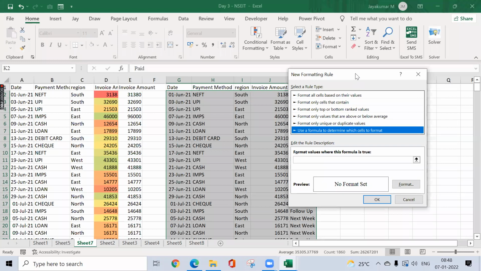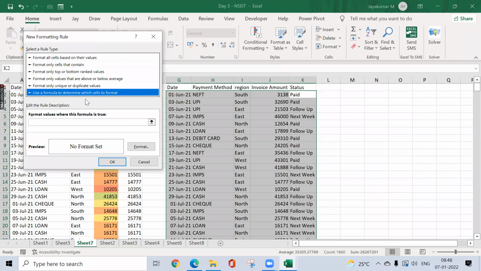Okay, like a VLOOKUP, like IF conditions, whatever you require, you can do it. But now I'm going to write a very simple one. Okay, equal to my K2. When I select the cell, automatically it comes with absolute cell reference.